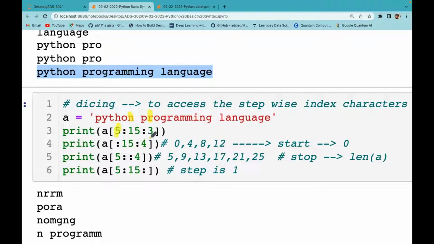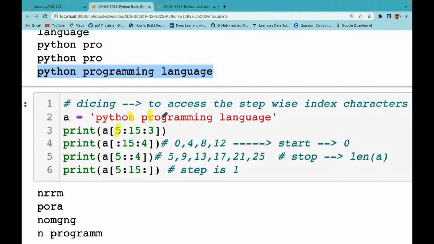After that, 8 plus 3, it's 11, or not? So the 11th position: this is 9, this is 10 and this is the 11th position. Okay, 11 plus 3 is 14. 14 means this is 12, this is 13, this is 14. So the position 5, position 8, position 11, position 14. These are the 4 characters we are going to access at a time with the help of the dicing concept. So this is the start index, this is the stop index, this is the step index. The periodic order I need to follow, you can mention with the help of the step, and we can access characters stepwise. Clear?